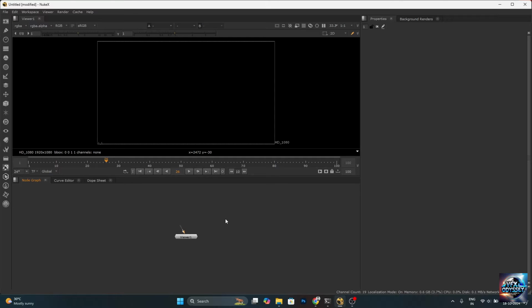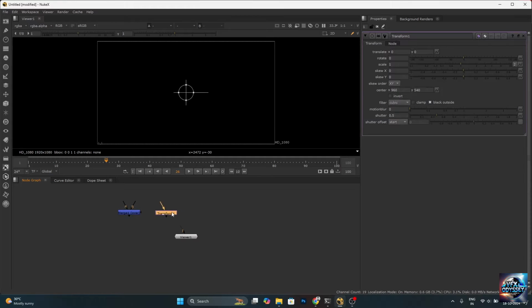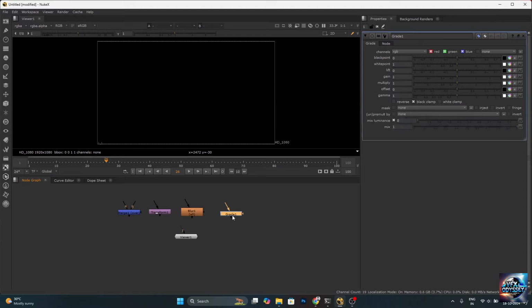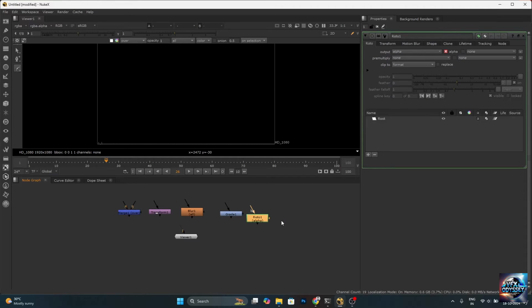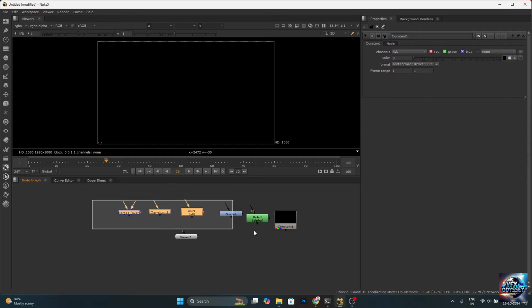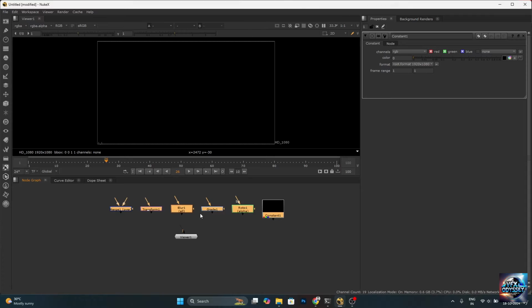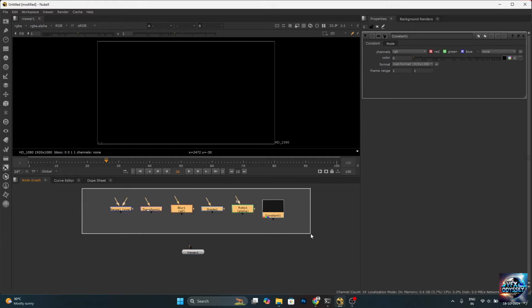Nuke has lots of different nodes, but today we are going to focus on the core node types you will use the most. These include merge node, transform node, blur node, grade node, roto node, and last is constant node. If you select all nodes and press L in the node graph, you can arrange your nodes.